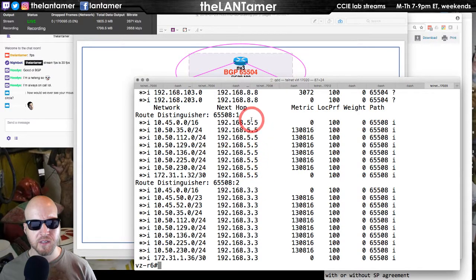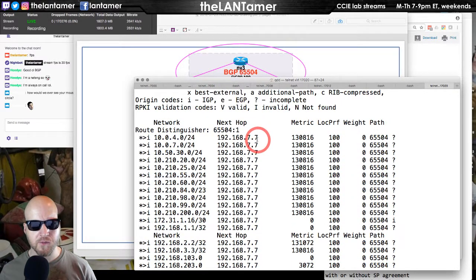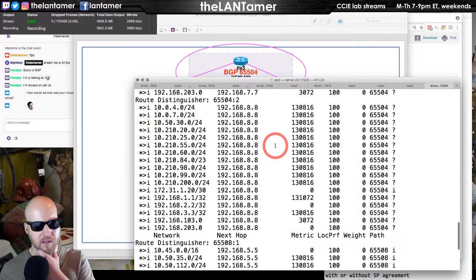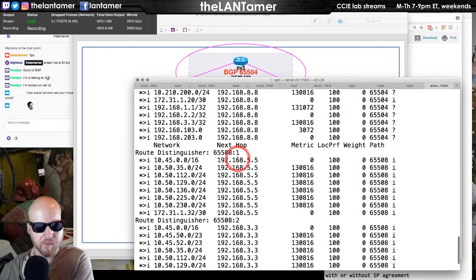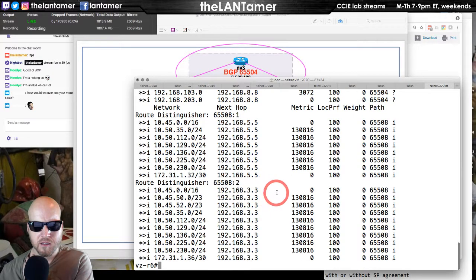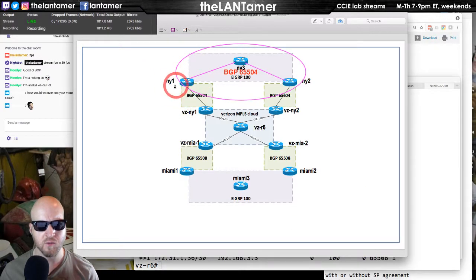And let's make sure that, sorry, this is 65504:1. And 65504:2. Okay, this is coming from Miami. So the thing is, I wonder how this is going to impact the fact that they're using different route distinguishers. So let's say, for example, what is he going to advertise to New York 1?